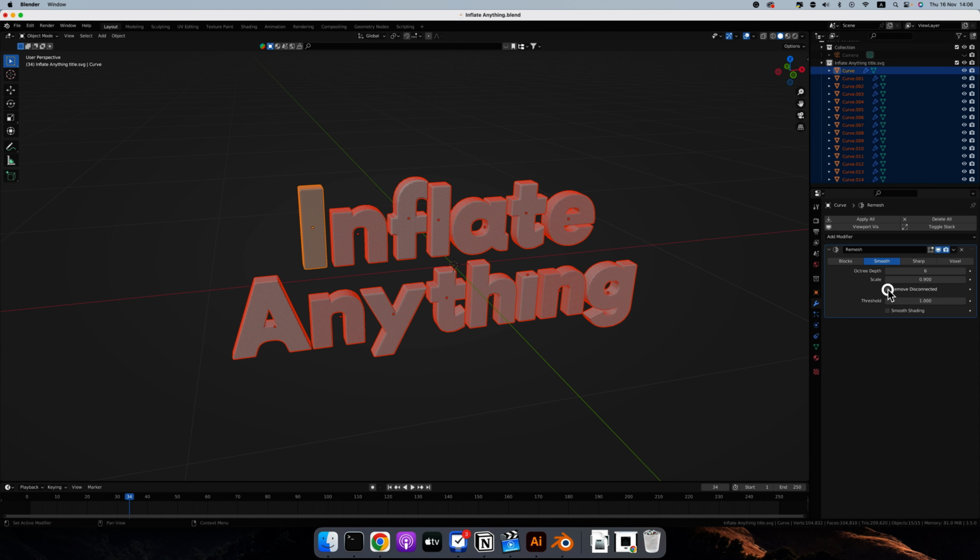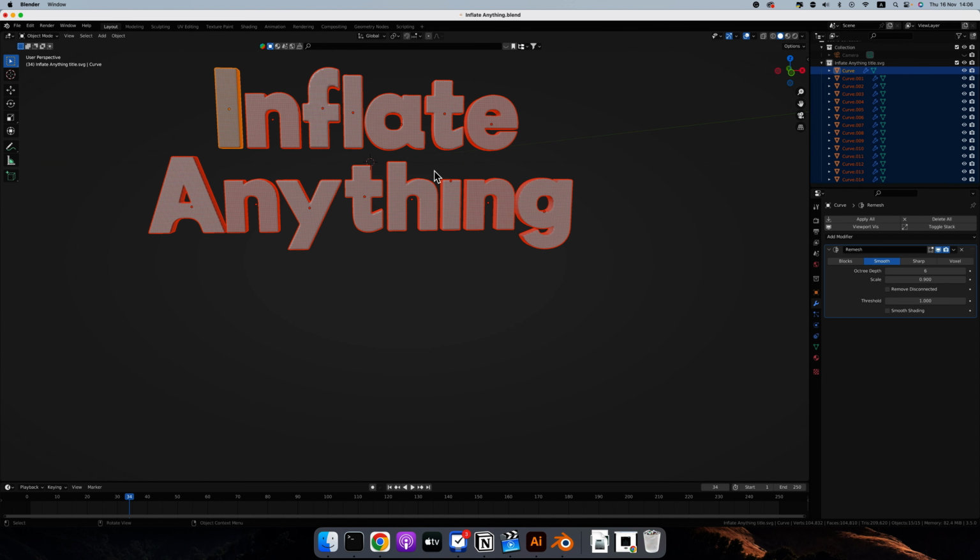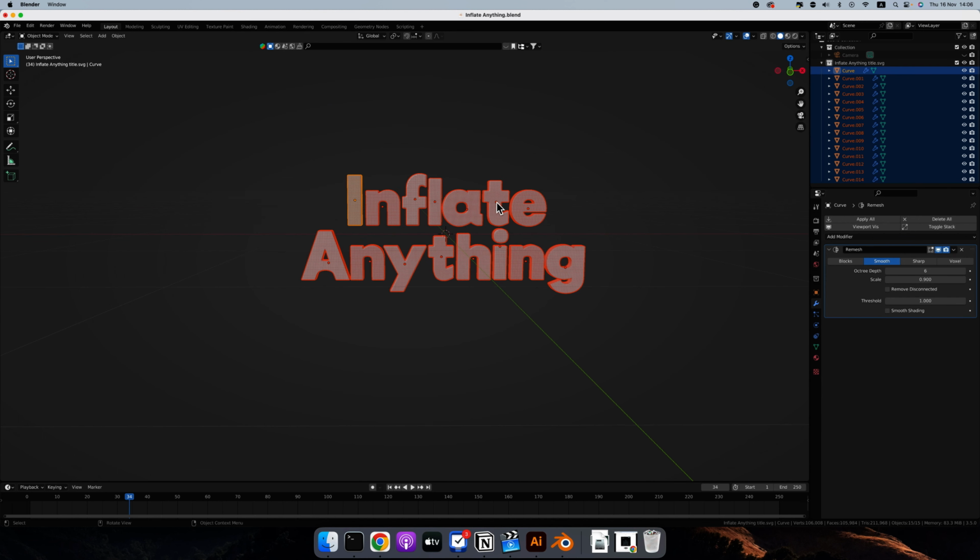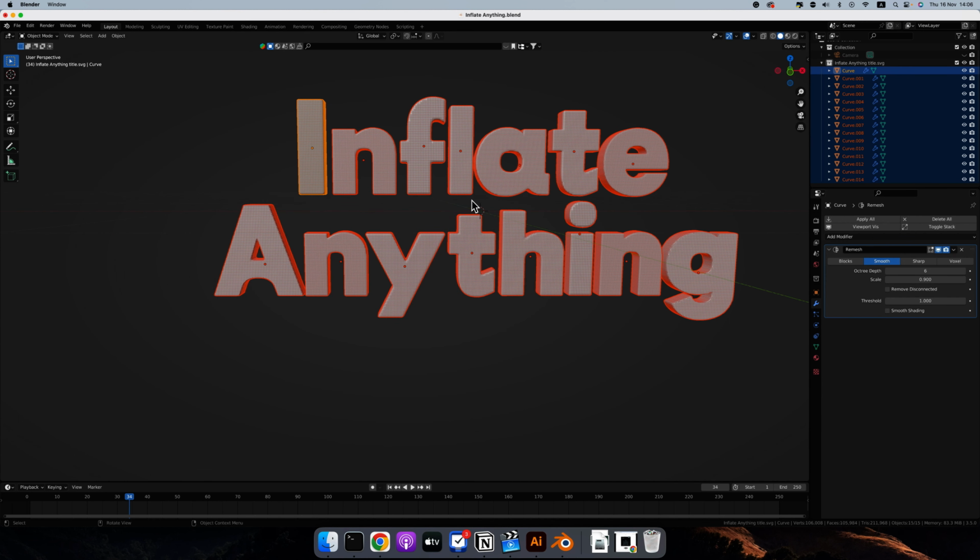So I just uncheck this, and it's not going to show the I because we haven't copied it to the selected. Because again, everything I do is just done to the active. Copy to selected, and immediately I get to see the full I. Now I have a good mesh to inflate.